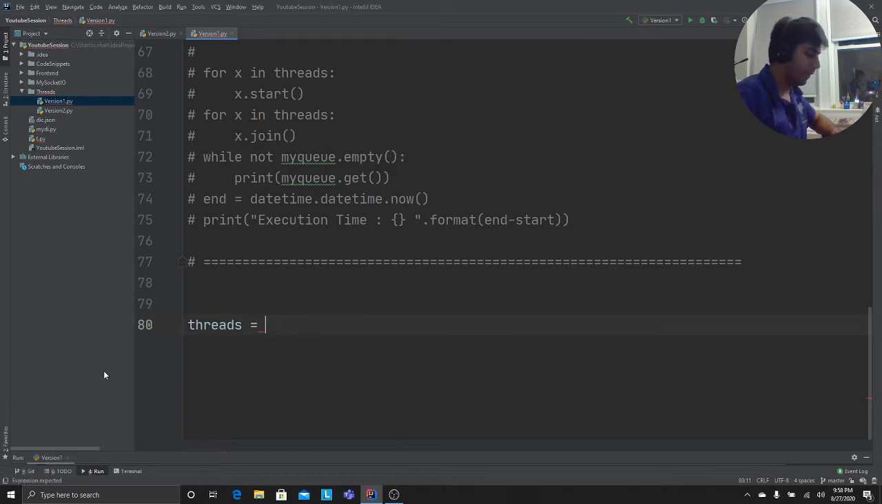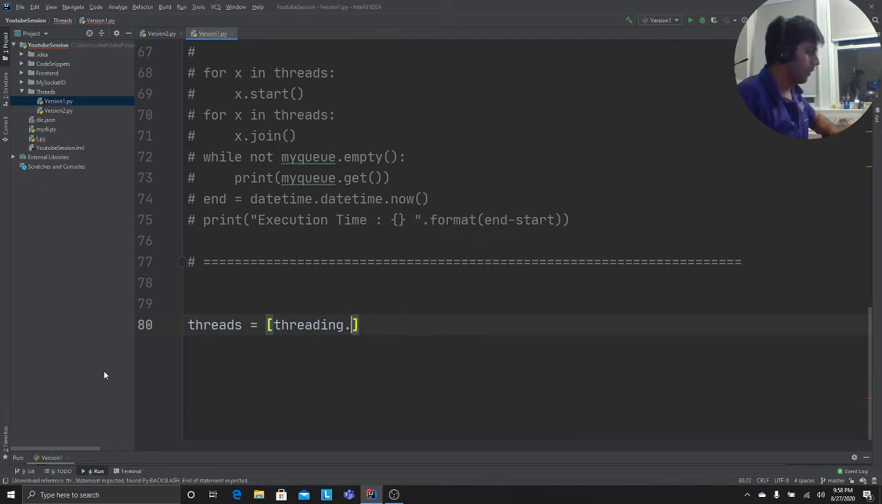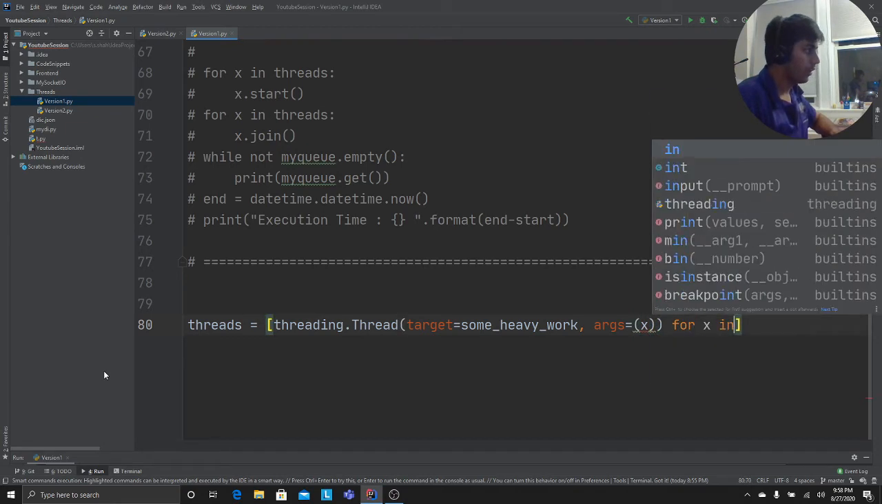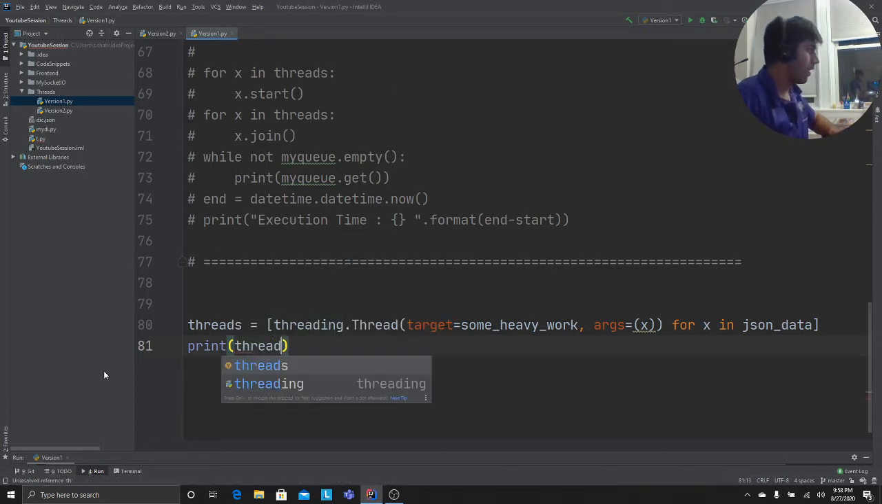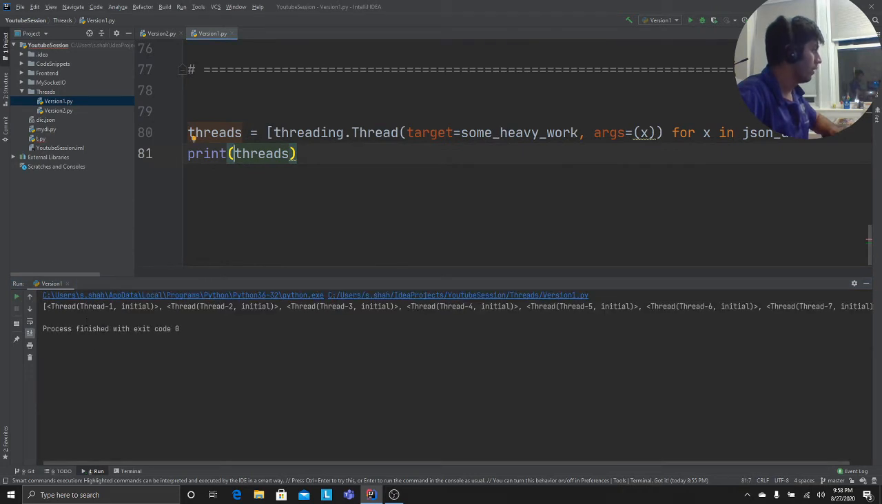Let's use the best practice. So let's say I'm gonna say threading.Thread with target equal to some heavy work. I'm gonna supply the arguments, which is gonna be x. I'm gonna give an x for x in JSON data. Okay, so if I do print threads, it's gonna be an array, right? So hopefully, perfect, it's an array.